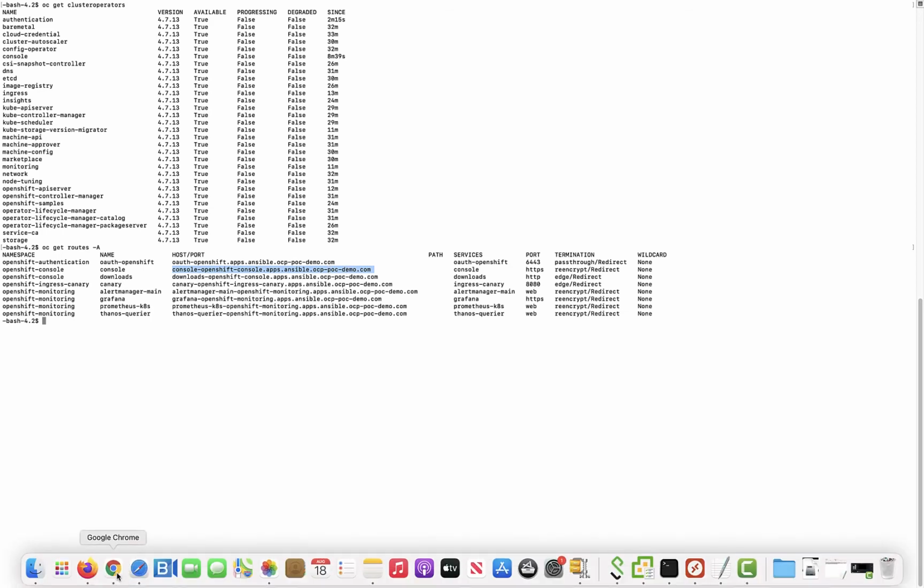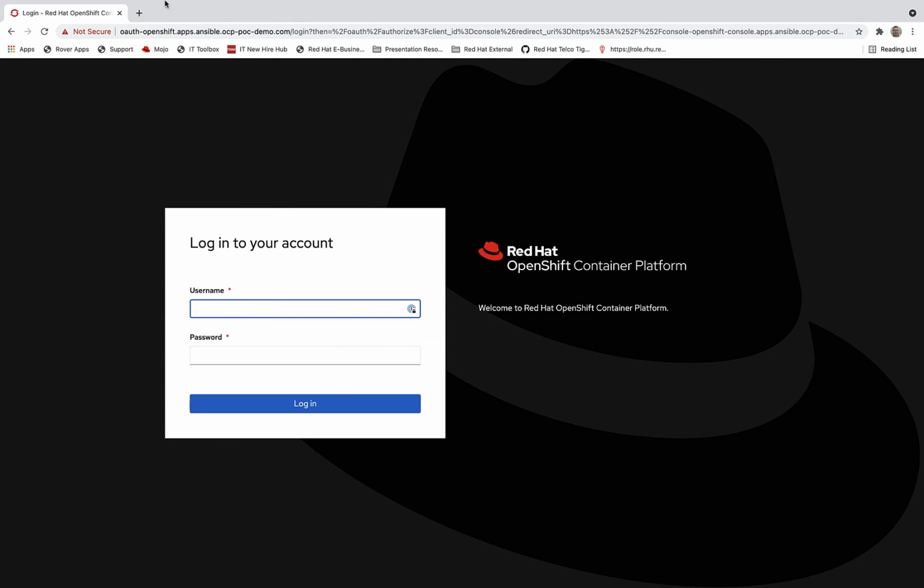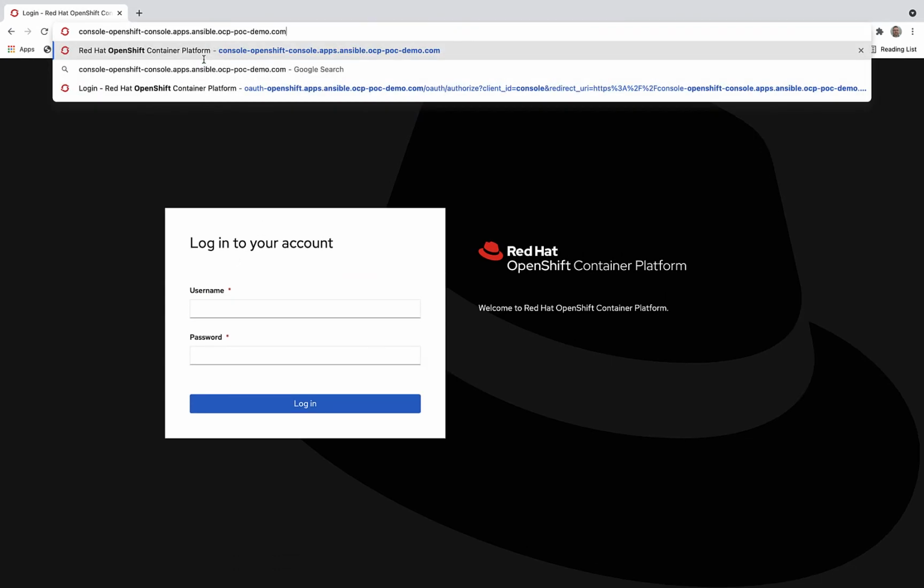So what I'm going to do now is show you how to get to the web console. If you do an oc get routes -A, inside the openshift-console project there's a route called console-openshift-console.apps.ansible, which is the cluster name we gave, and then ocp-poc-demo.com, which is my external side of this cluster. If I go back in my browser, I'll put it in here just to prove to you that it's working.